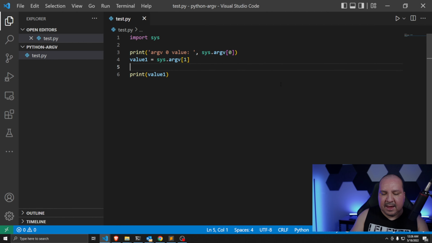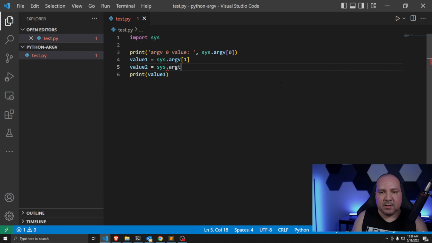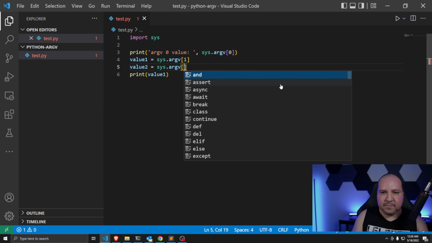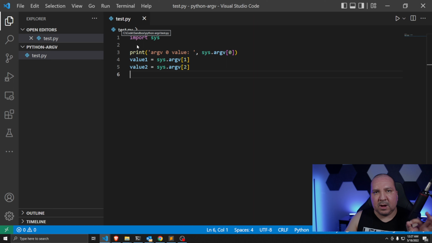And let's go ahead and add another argument. Value 2, sys.argv[2]. Alright, so now technically we're calling 3 arguments. The first one is going to be the script name, which in this case is test.py. The second one is going to be whatever value we assign. Then of course we have another value.